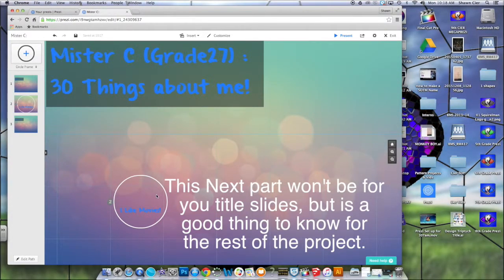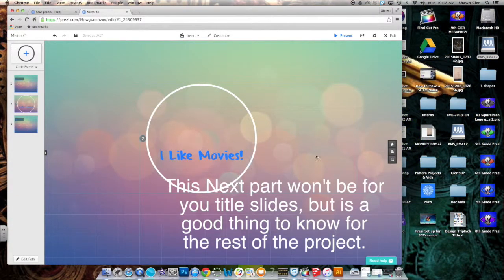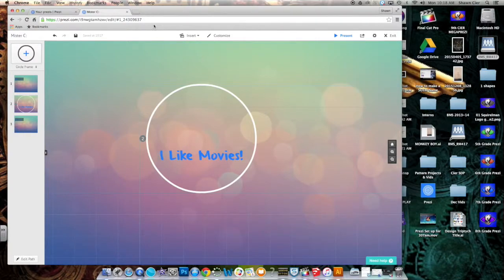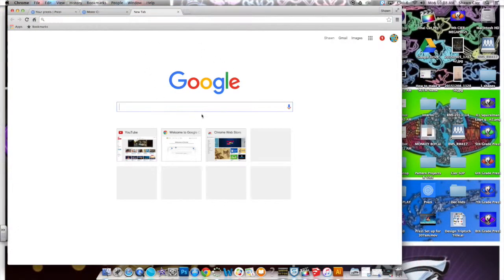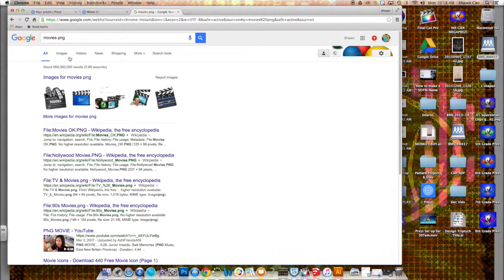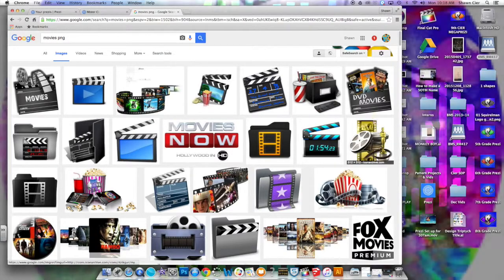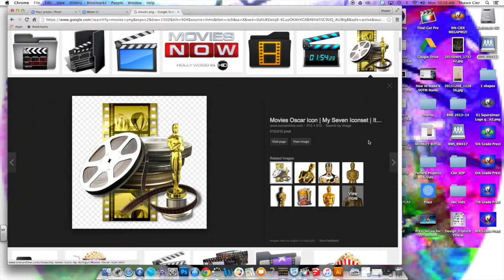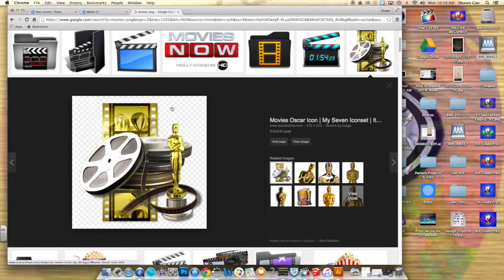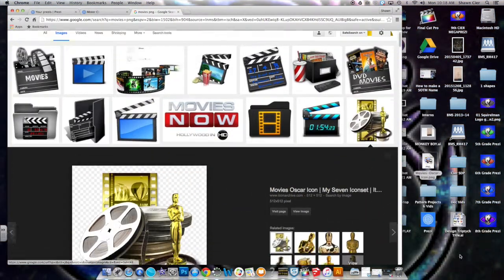And now I want visuals. I don't want this to just write what I wanted to say, I also wanted to show something. So I'm going to go ahead and go to Google, and I'm going to type in movies PNG. PNG basically is a type of file that all programs can read as having a clear background. So for example, I think this is an excellent illustration of what a movie is, and if I click it, it shows that there's a checkerboard background here, which means that it won't show up when I drag it into Prezi. So I'm going to go ahead and drag that to my desktop.